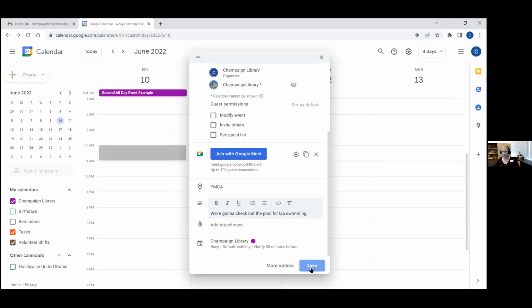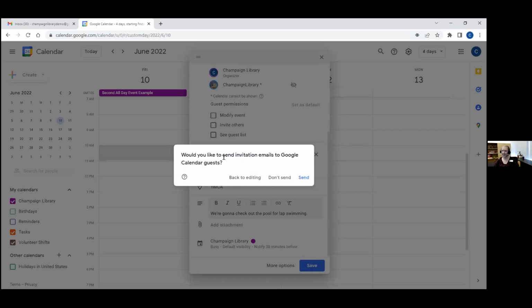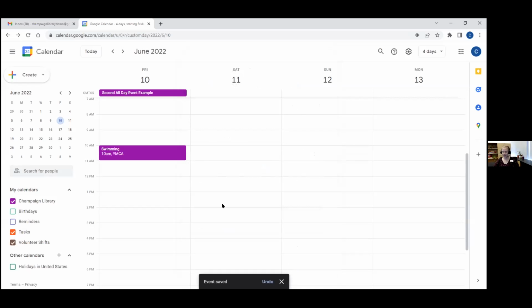Okay, and then you hit save. Then it's going to ask if you want to send the invitation emails to your guests, and you're going to say yes, send, because I want them to know that this is something that they're invited to. And then boom, there's your event right there. Okay, and that's creating a new calendar event using Create.